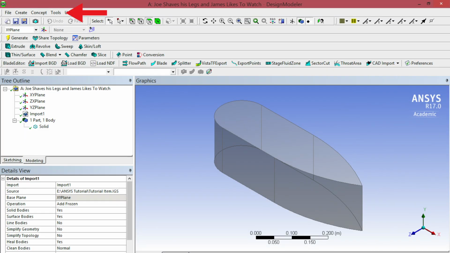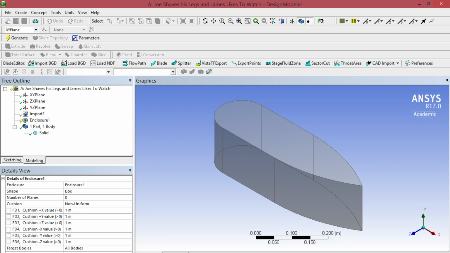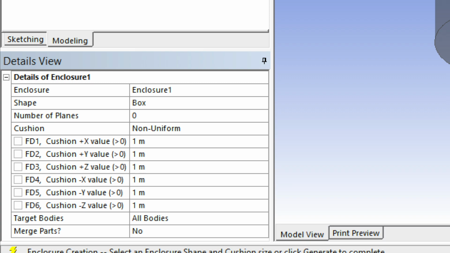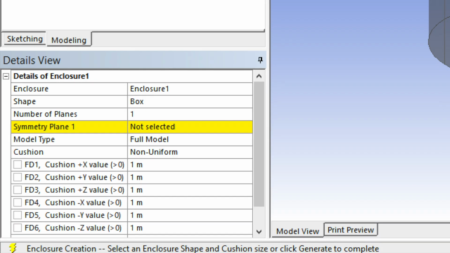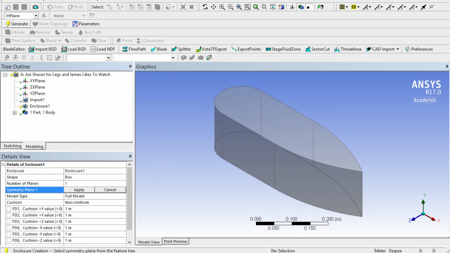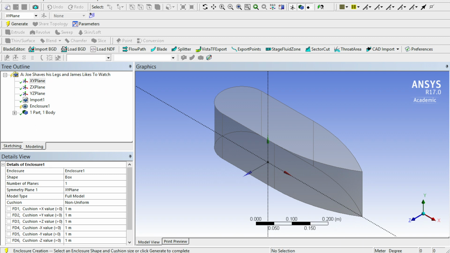Once you do that, go to the Tools menu and select Enclosure. For now, we're just going to leave all the settings as they are. Everything should be set to 1 meter. But we are going to change our number of planes from 0 to 1. And you'll see that symmetry plane 1 turns yellow. And so go ahead and click on that. Click on your XY plane, or whichever plane runs down the middle of the body, and click Apply. Once you've done this, go ahead and click Generate, and your screen should look like this.